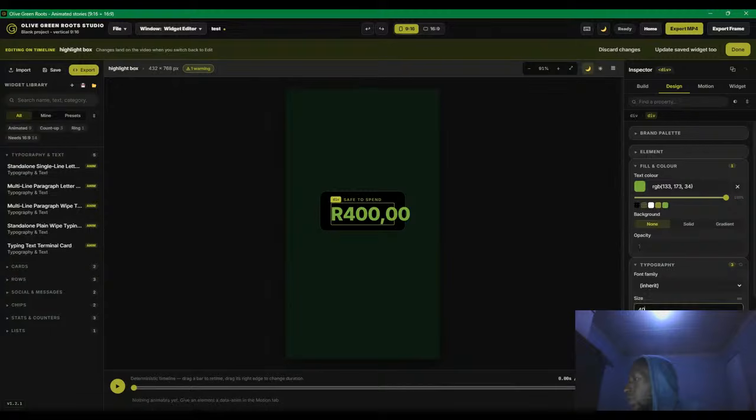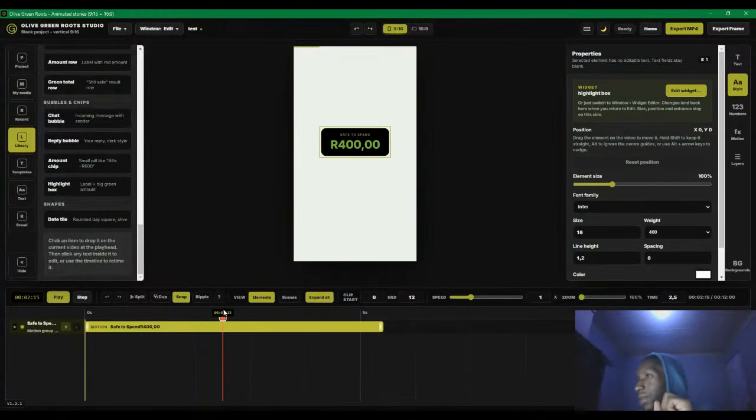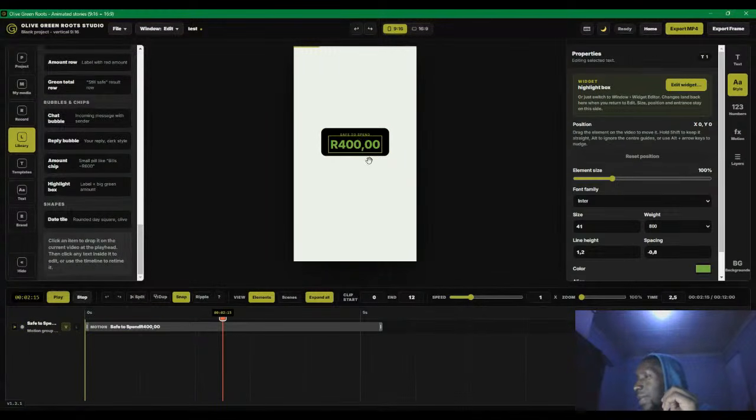40 pixels. Why is it not changing? Okay. I mean, I guess there is still some work to be done there. I changed it to 40. Okay. It's 41, but yeah, negligible change, I guess.